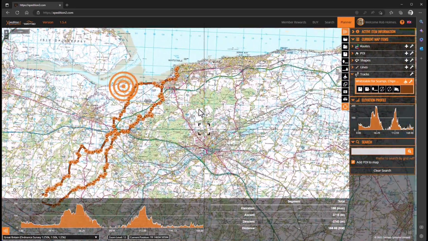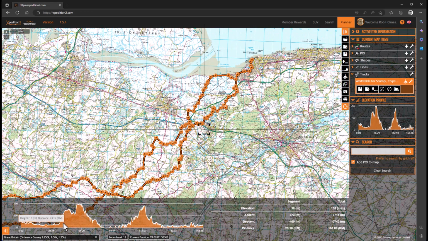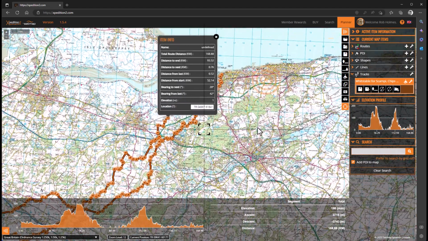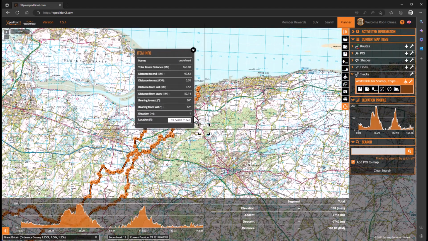Okay. And now you'll see down here, we've got some elevation information, which tells us how much elevation, how much descent, and other interesting information such as that. Furthermore, you can see that all these individual little control points around here are clickable. And when we click on them, we get specific information about this particular control point on the route.